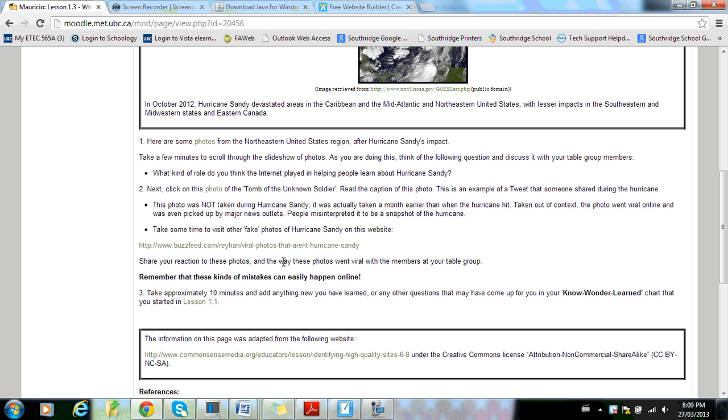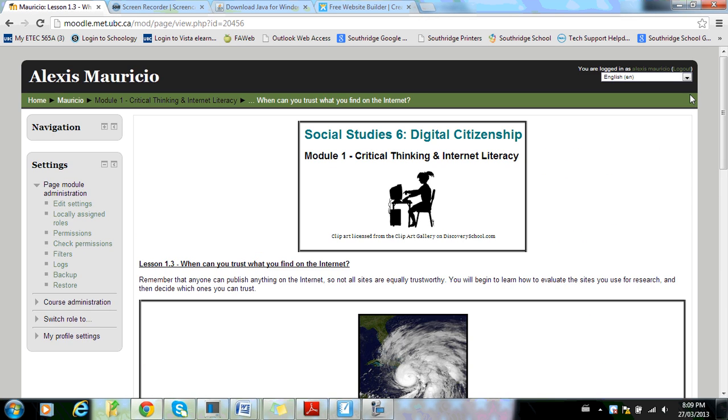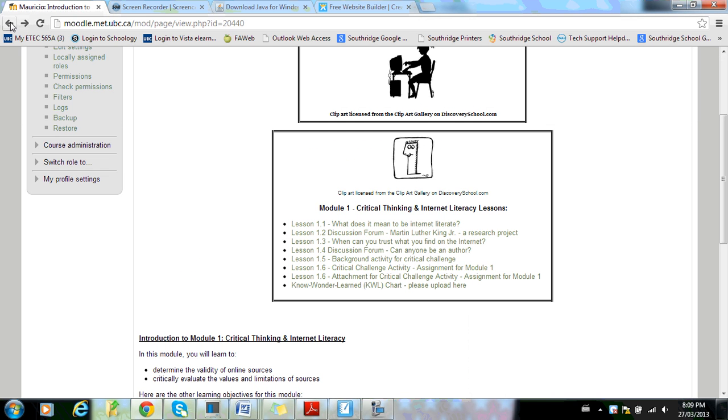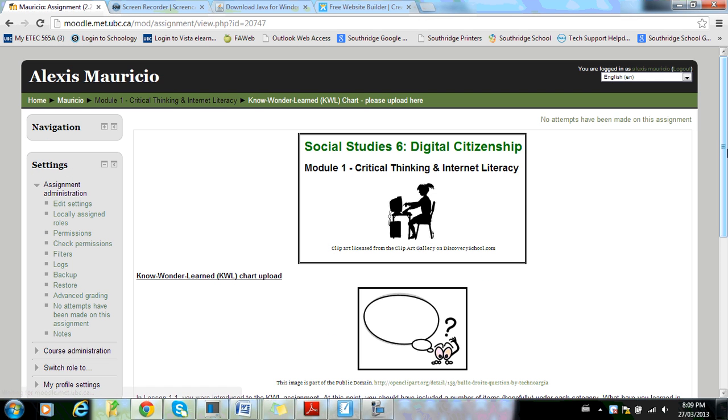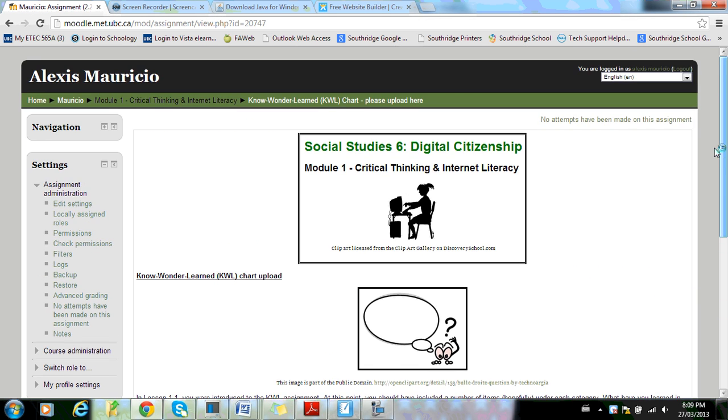And what I want them to do is share their reaction to these photos as to how the media and how people can manipulate what's being put out there and what's being published on websites. Again, when can you trust what you can find on the internet? I also have them go into a critical challenge activity in basically determining the reliability of sources as well. And eventually, they are required to upload their KWL chart because at this point they should have included a number of items under each category.